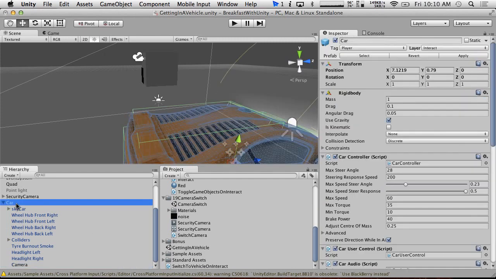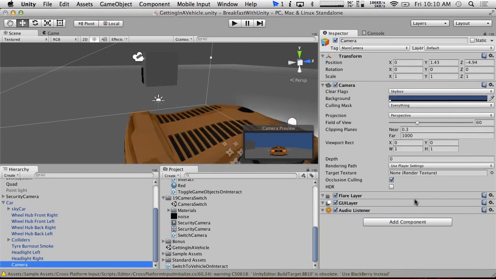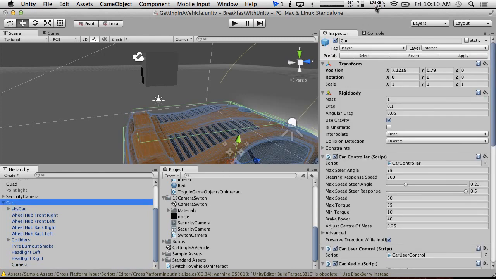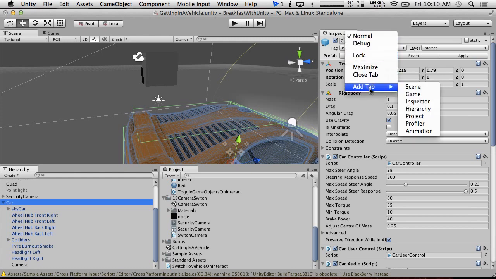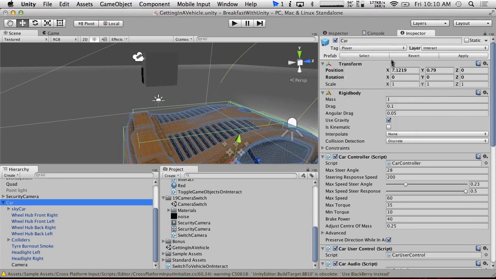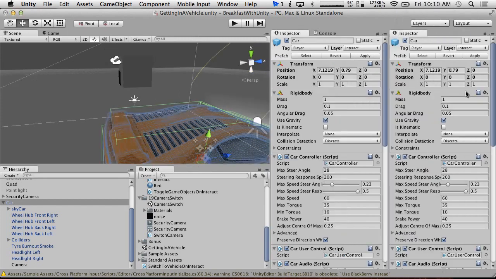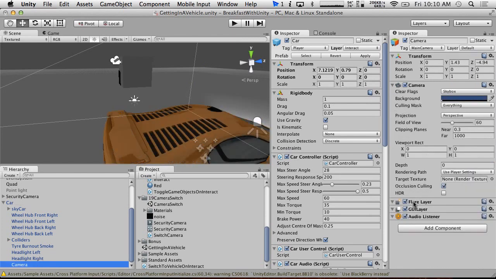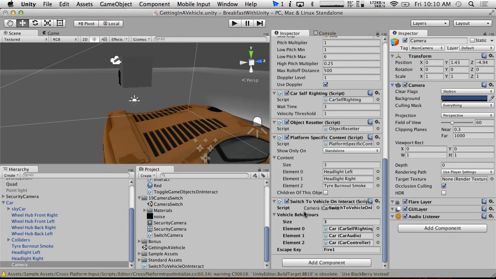Now, you'll be like, wait, how can I actually even drag the camera in? So what we can do is create a new inspector here. We can just right-click inspector, choose Add Tab, Inspector, and now we have two inspectors, and we can lock one of them. So we're going to lock this one on the car. I'm going to dock these so you can see both of them. So we're going to lock this one on the car, and then when we click on the camera, the other one will change, and we can now drag the camera into the vehicle behaviors.